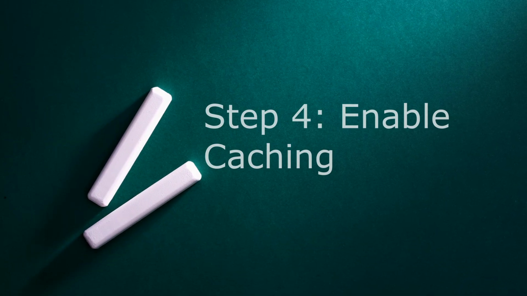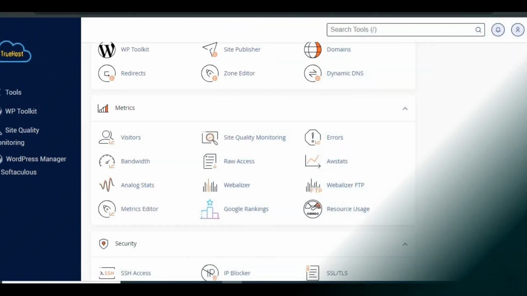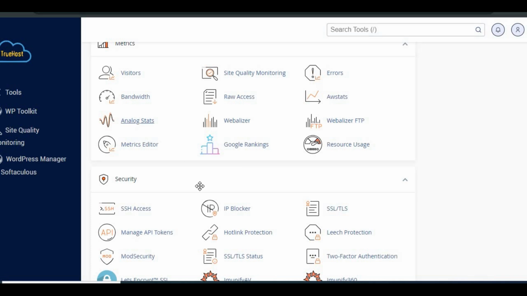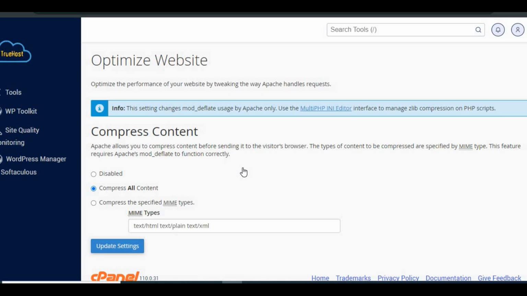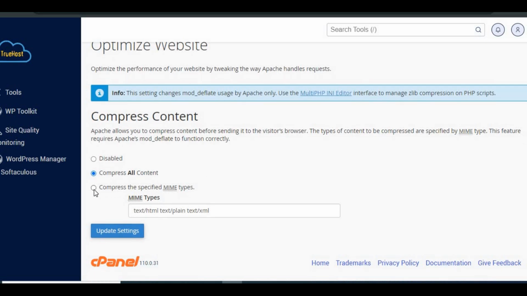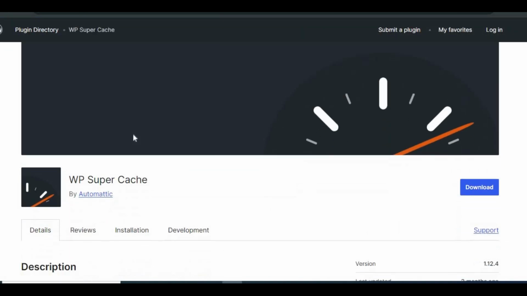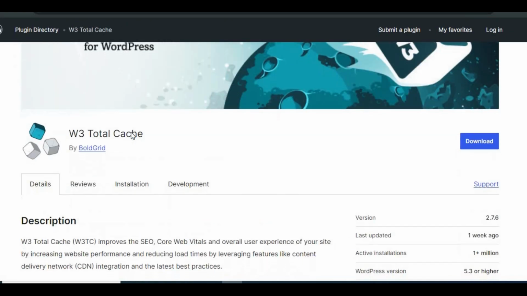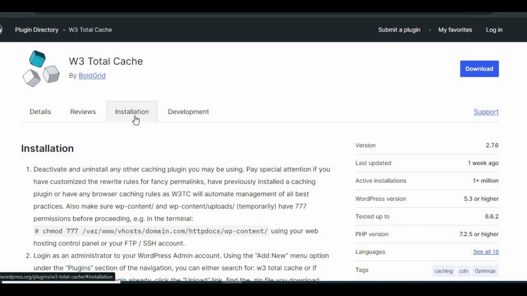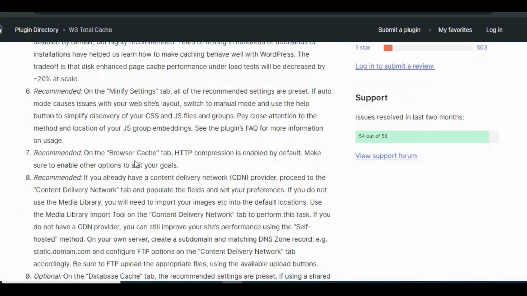Step 4. Enable caching. Caching reduces CPU and memory usage by storing frequently accessed data. In cPanel, go to Optimize Website and enable gzip compression to reduce the size of files sent from your server. If you're using WordPress, you can install WP Super Cache or W3 Total Cache to reduce the server load by delivering cached content to users.